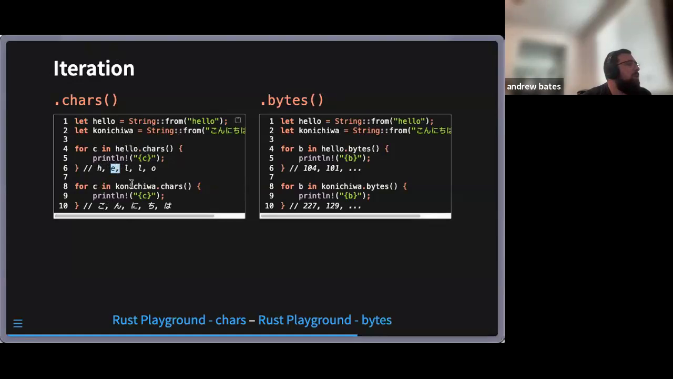And then for Konnichiwa, if we pick out the characters, it's going to be each of those 5 characters. I don't actually know Japanese, so I don't know which writing system this is, but yeah. And then if we print out the bytes, like we said, it was 15 bytes, or 5 bytes for hello. So you're going to see those 5 bytes printed, and then for Konnichiwa, you're going to see all 15 of those printed.